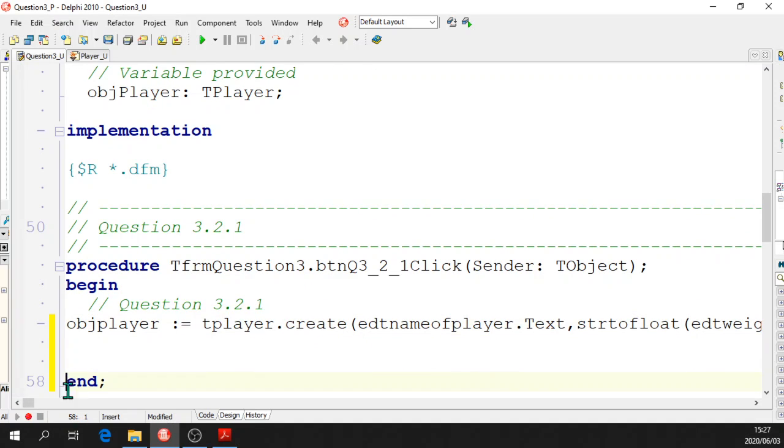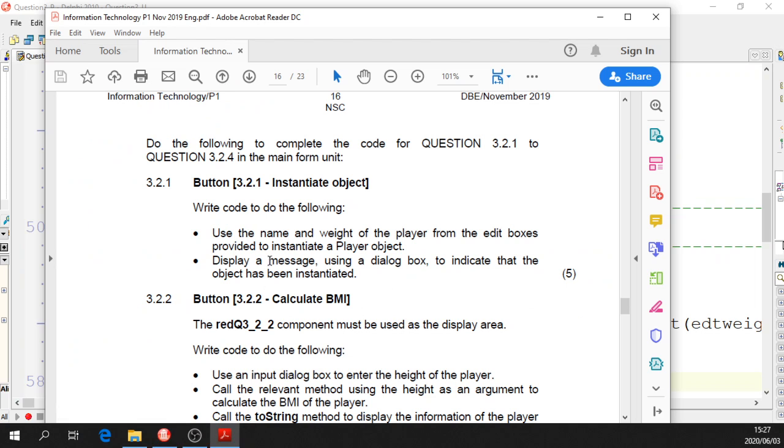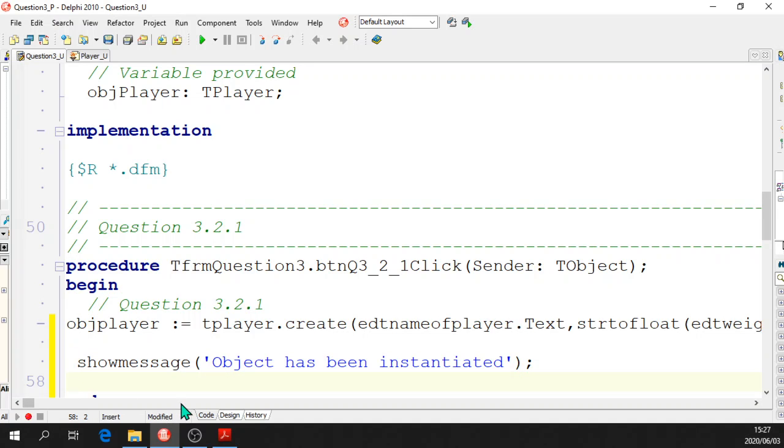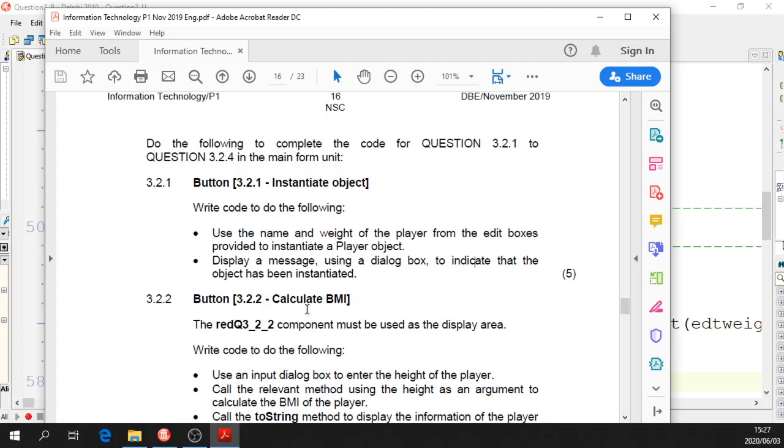Right, now what is the next instruction? Display a message box, a dialog box, indicate that the object has been instantiated. For a dialog box, all you have to do is say ShowMessage, object has been instantiated. End of story there. So that's that button.